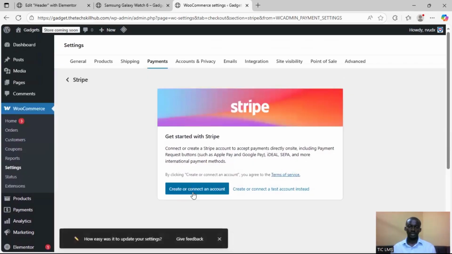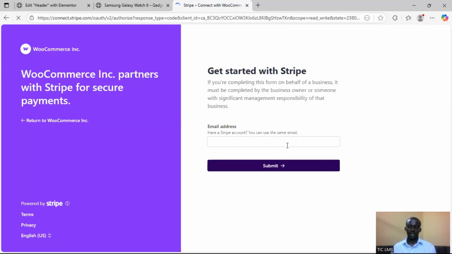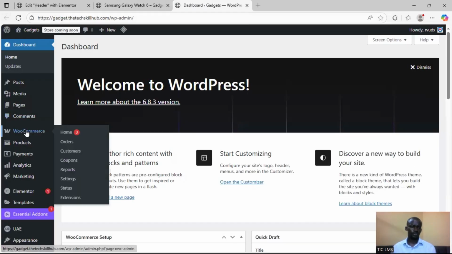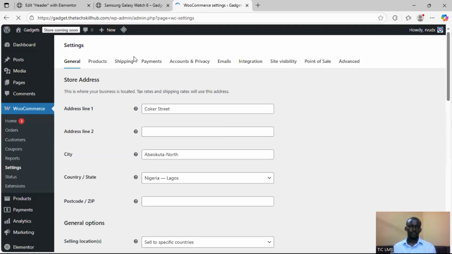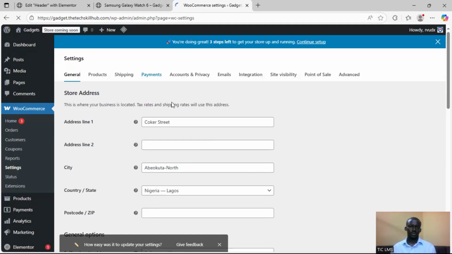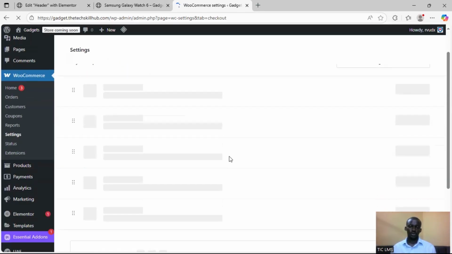Okay, now create or connect an account. So when you click on this, it takes you over to Stripe. Okay, and then you can log in. You can just put in your email address and then submit, and then you can access your API key. But let's go back. Let's go back to our settings. So that's basically how you add that.